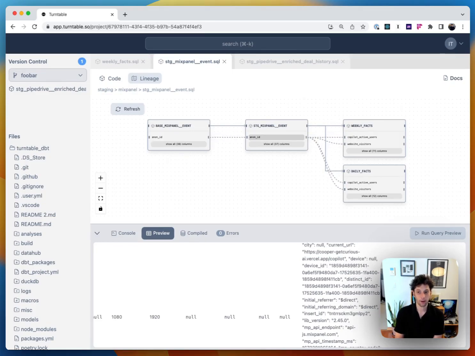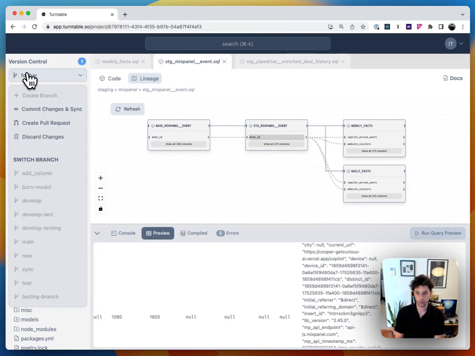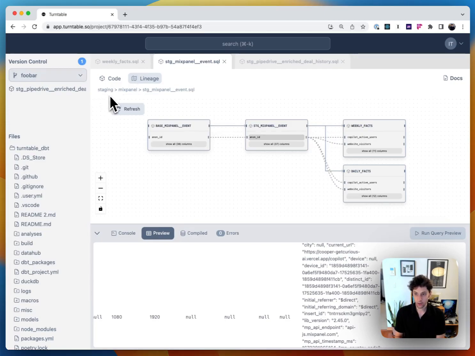On the screen right now, I have a data model for our own internal Mixpanel product usage data. This data is ingested from Mixpanel and is dumped into our data warehouse. We can reference this data in a data modeling tool like dbt, add business logic using SQL, and deploy our changes via our Git integration, all within Turntable. Turntable provides you with an isolated sandbox environment where you can develop these changes without impacting production pipelines.